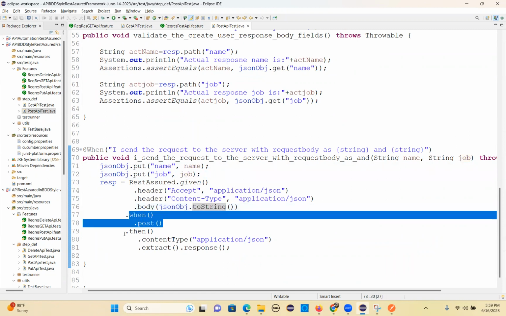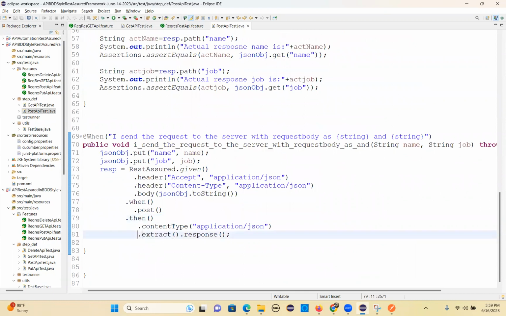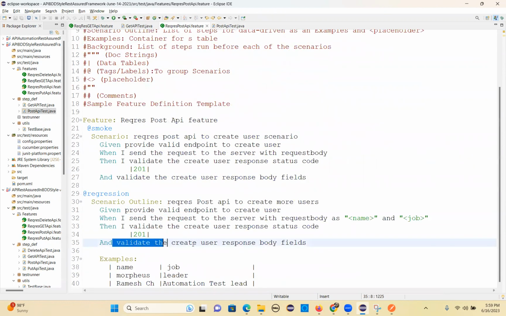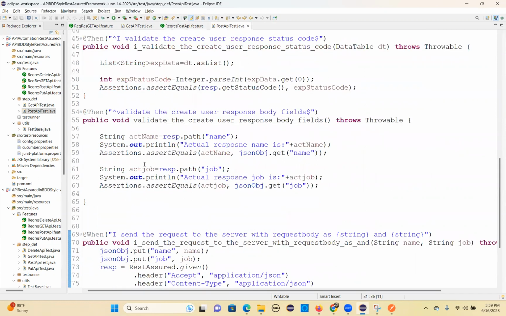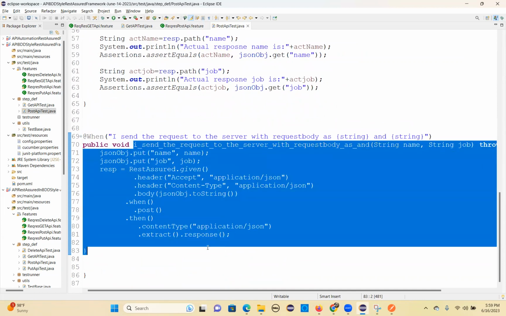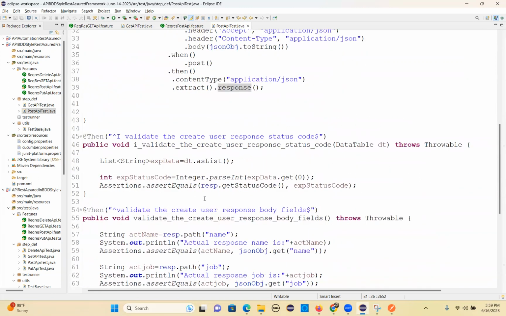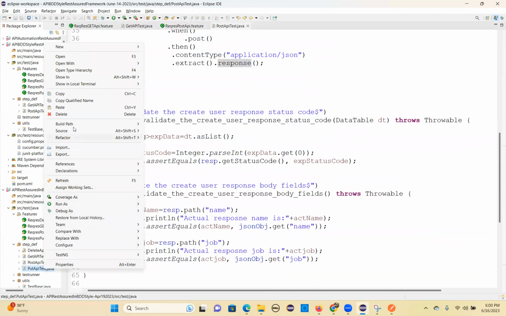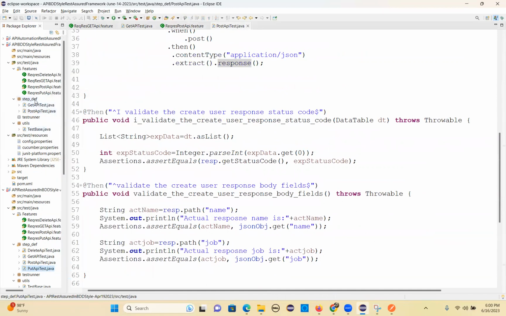The post method, then content type. This is the extract dot response. This is another way you can validate. Again, you don't need to write the validation again. The same validate the create user response body fields step is enough. This will take care. For this scenario outline we are writing the logic, less code. You can reuse the steps also. And the put method is almost similar. Okay, so the put method is similar.